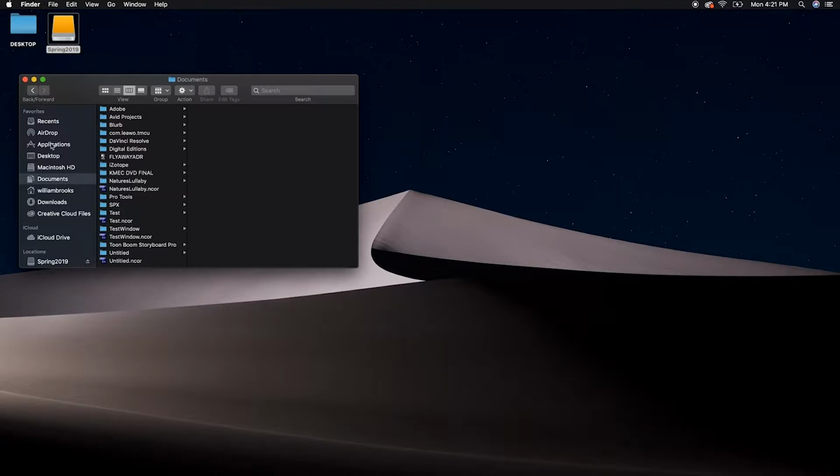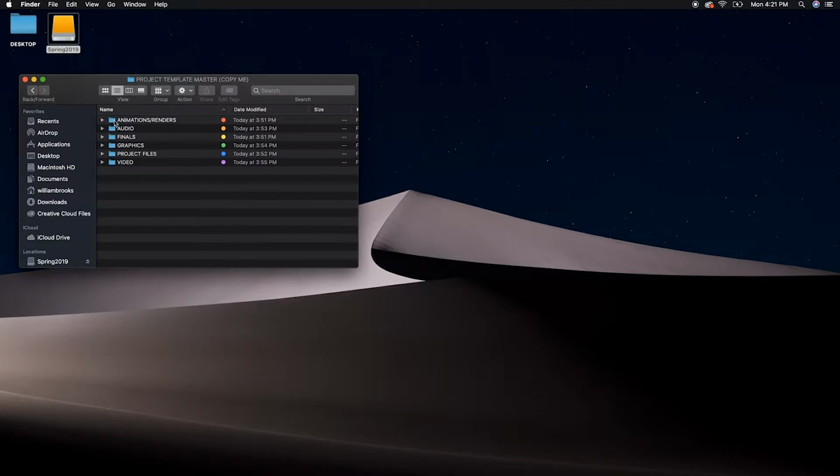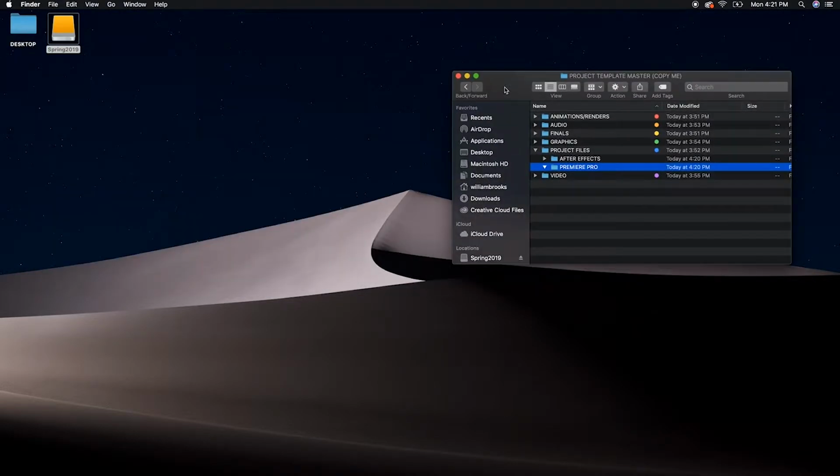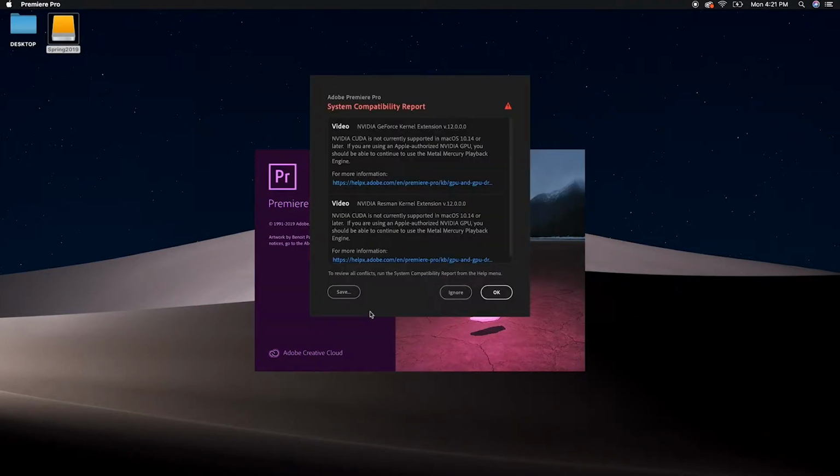All right, so, Project 2019. Okay, so now we're here. So we have all of our folders set up. Now this Project Files folder and Premiere Pro is where we're going to save this project template. So let's go ahead and open up Adobe Premiere Pro 2019. And if you have 2018 or a later version, this will be fine.